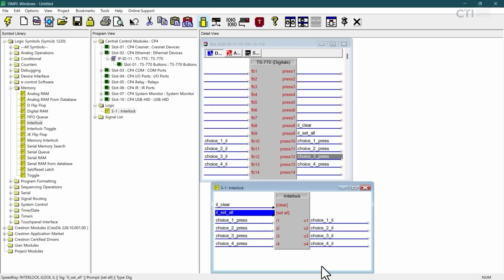The next input trigger will lower all of the outputs, then raise the triggered input's output and hold it high. Then the interlock goes back to normal operation. This concludes this video on the interlock symbol.